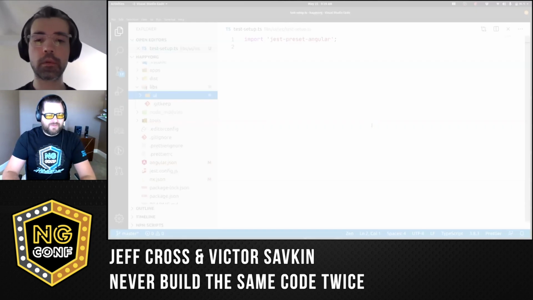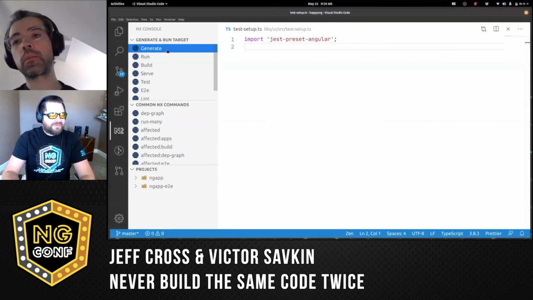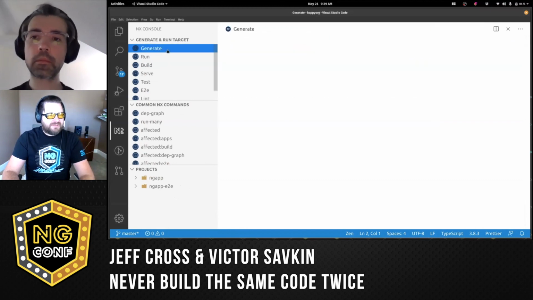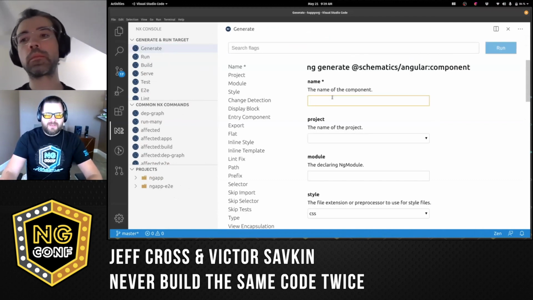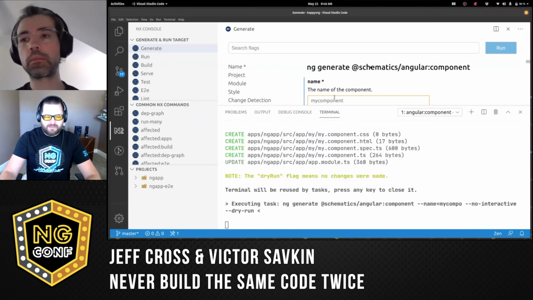And then once we have libraries, we can add components to that library, using the same schematics you'd be familiar with from Angular CLI. So we're using the Angular CLI schematics, the Angular component schematic, here.